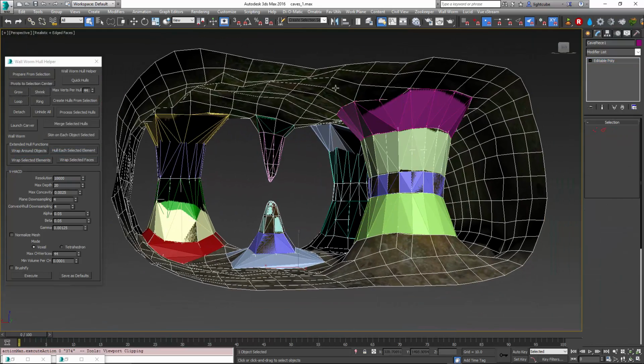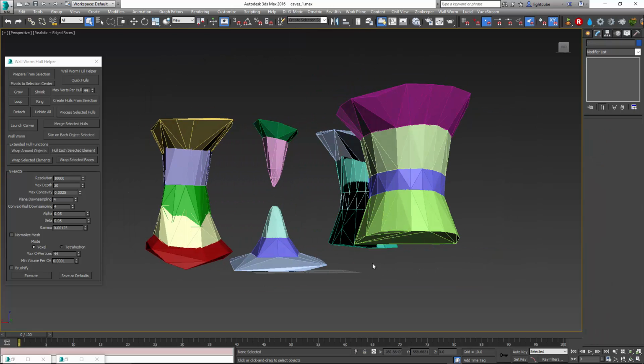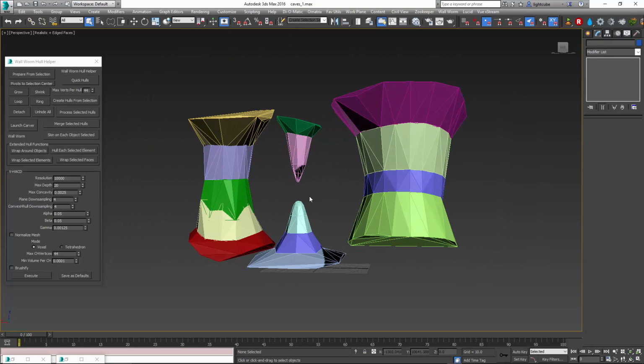See now, if I hide my cave system here, I've now made, of course I still need to do the bottoms and top, but you see how quickly you can create the collision hulls by using this Wrap Selected Faces. I'm not going to continue creating all the hulls to fill up the bottom here, but I'm going to show you the next set of functions here.